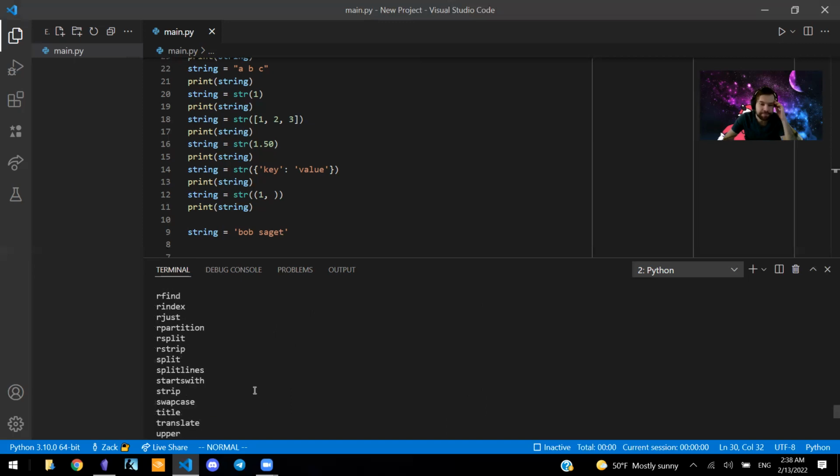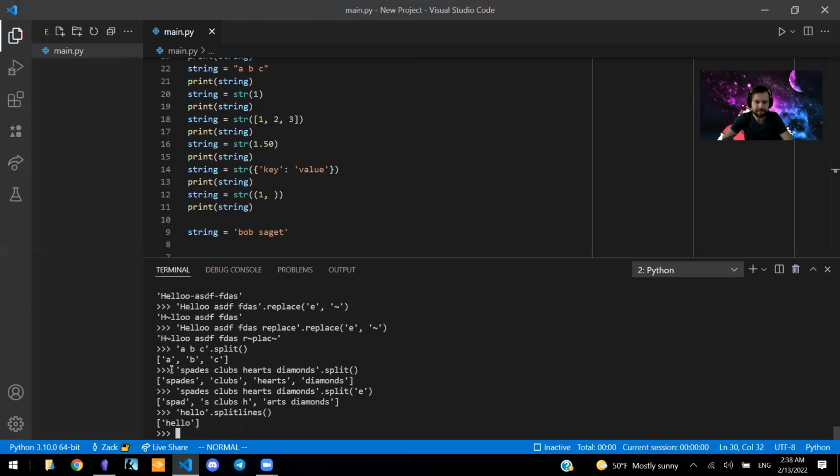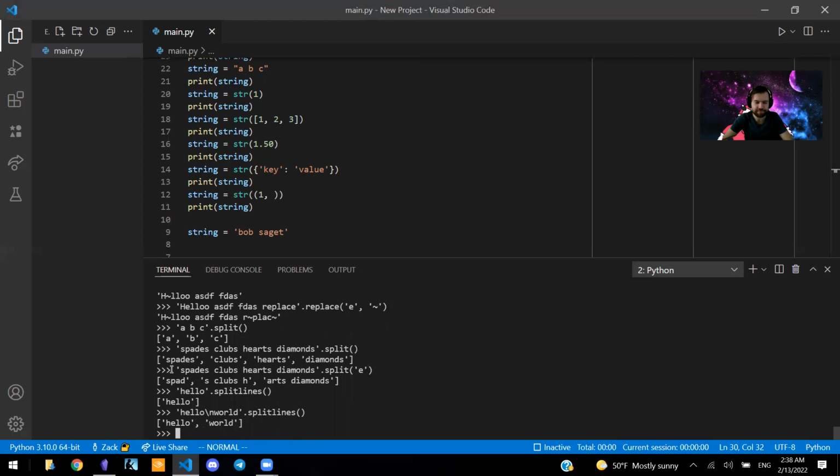Next, splitlines. Okay, so this I haven't done. Hello dot splitlines. Does there have to be a new line? Hello world. Okay, so it splits a string at any new lines. I haven't actually talked about that yet, so that would probably be useful now.